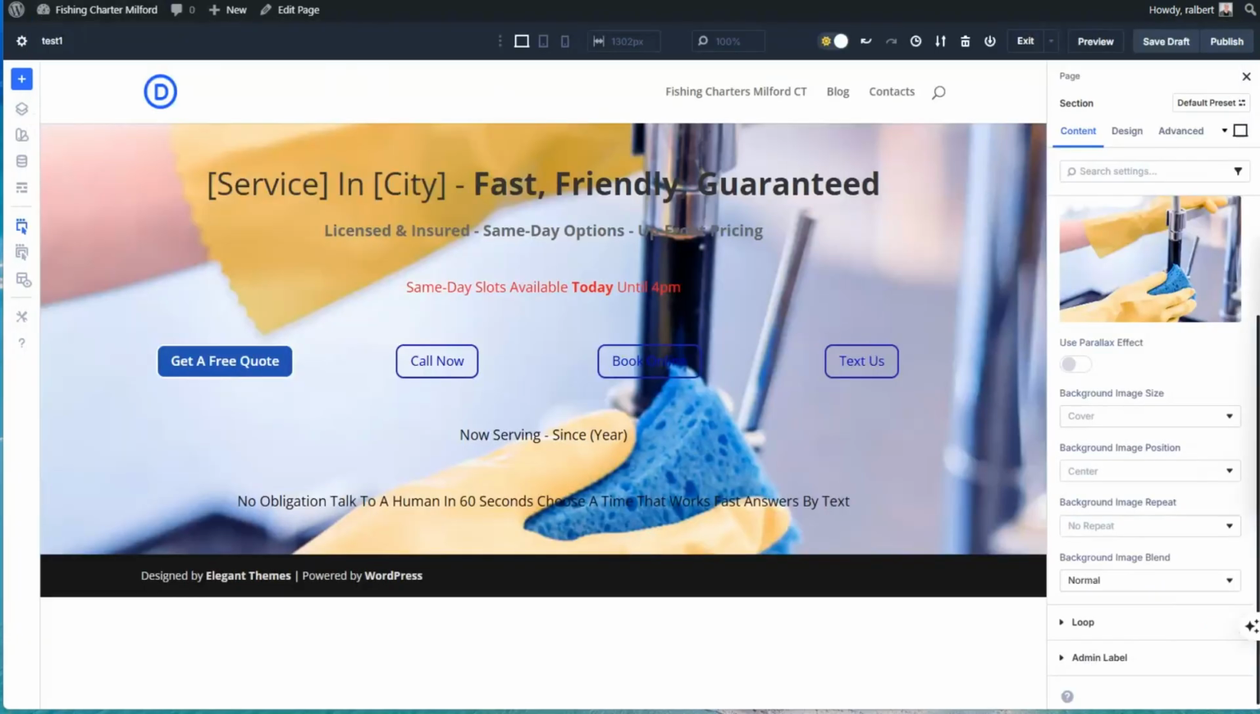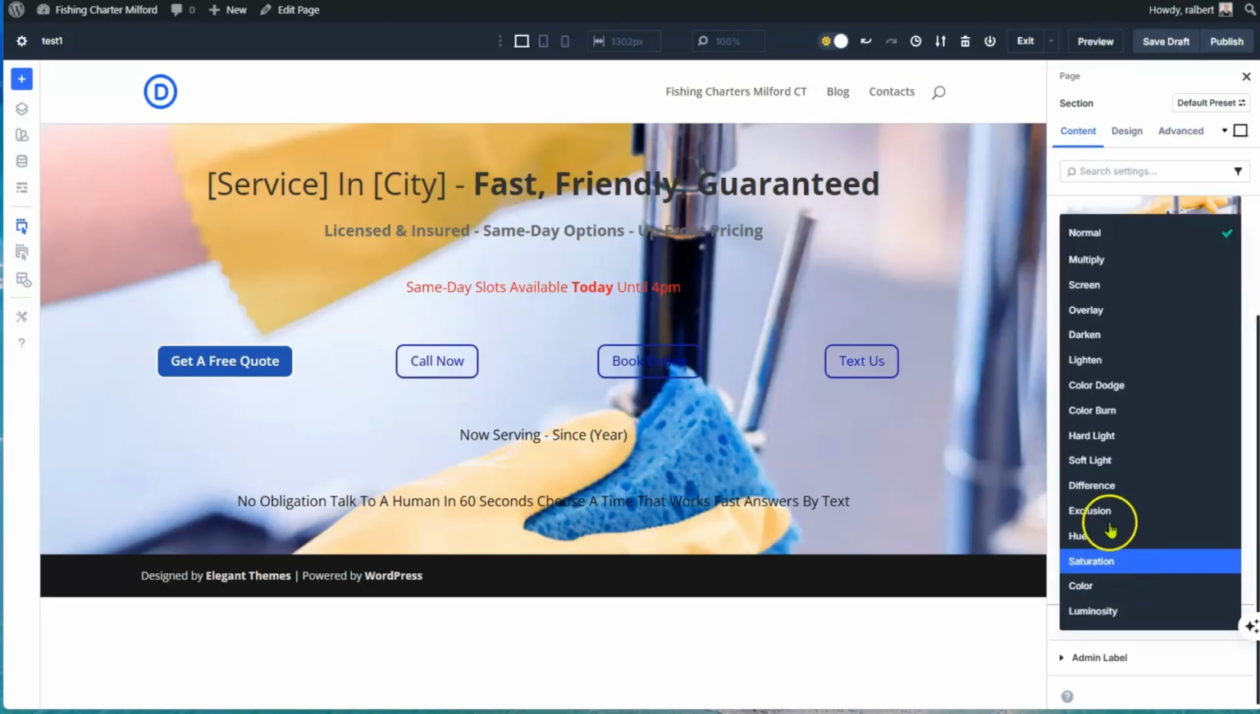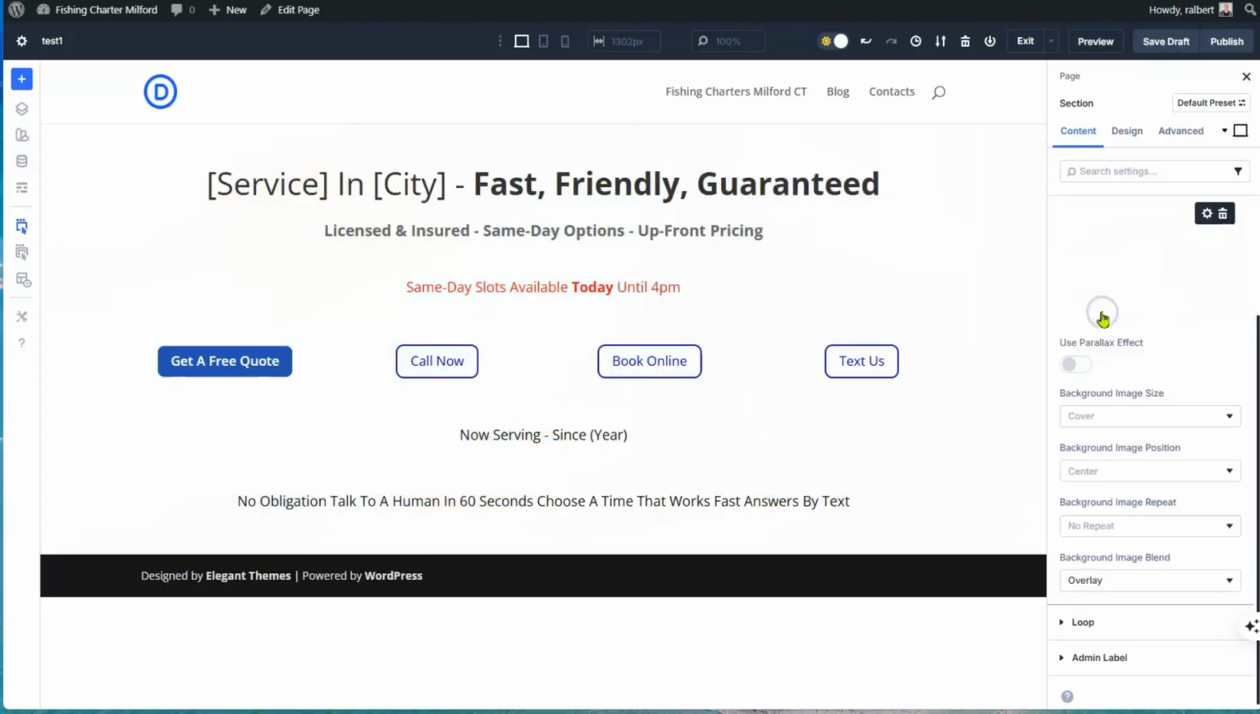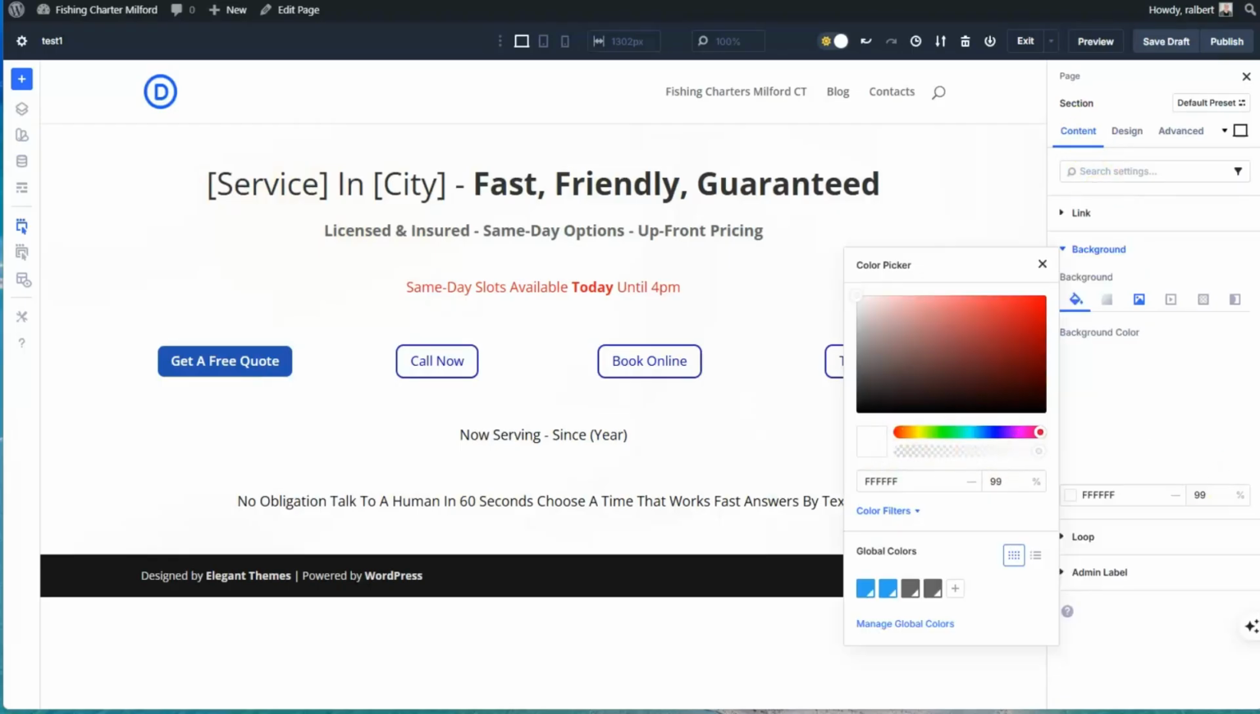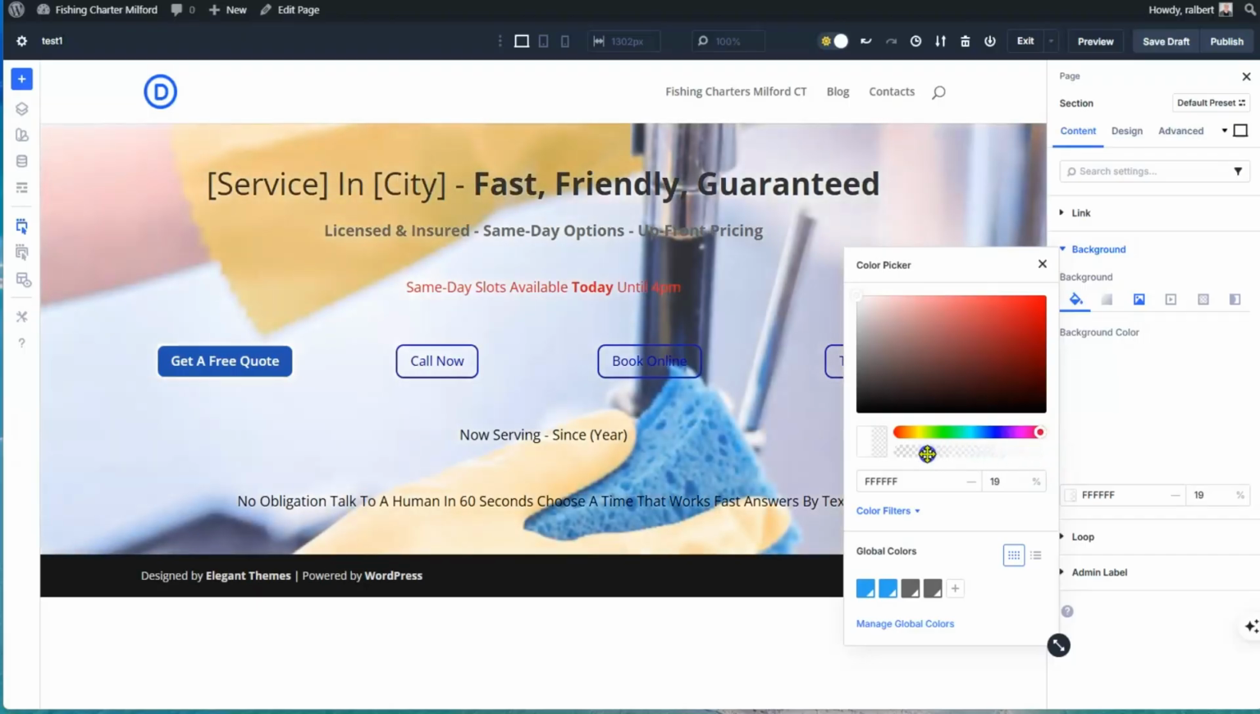Now, as you can see, the image overpowers. So what you need to do now is add an overlay. Do this by going to the background image settings on the right, scrolling down to where you see background image blend, and choosing overlay. Now go to the top and click on background color. I am choosing white here, and now you can slide the opacity bar to the left until you can read the text clearly.